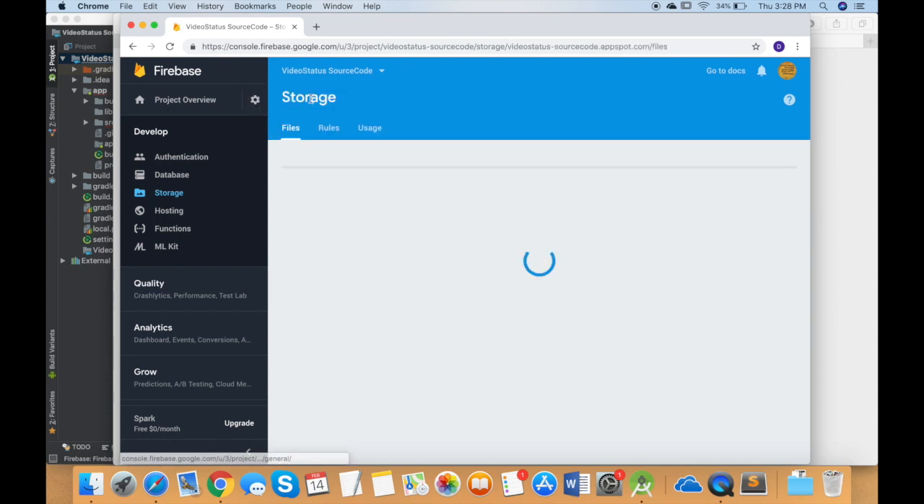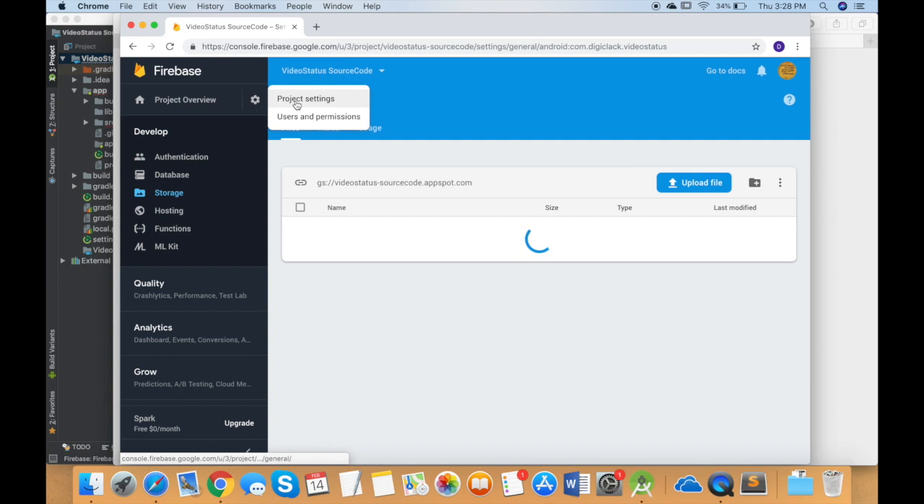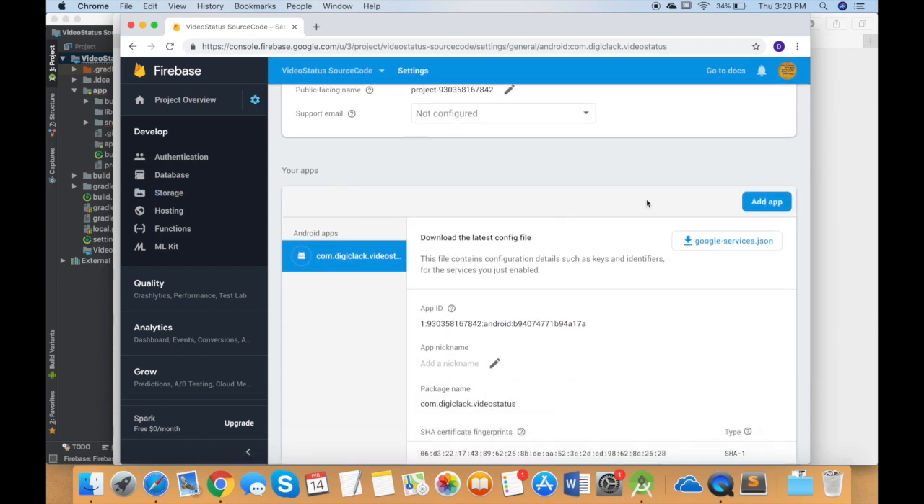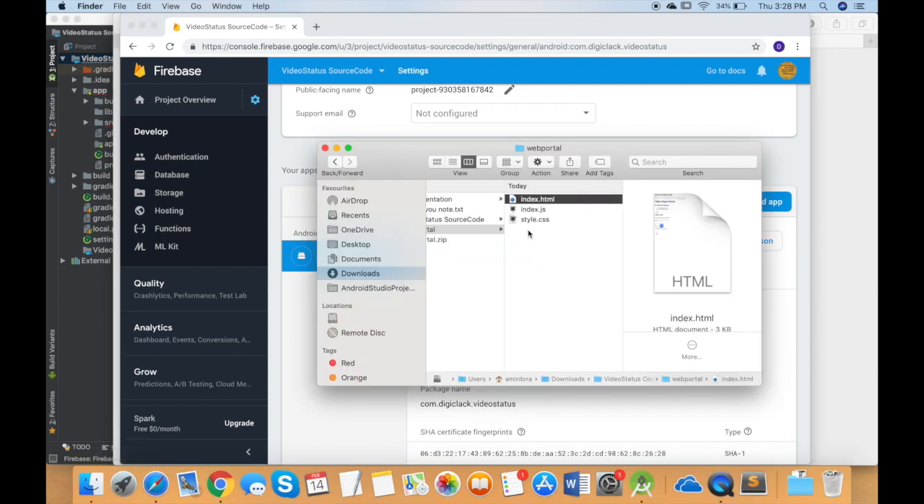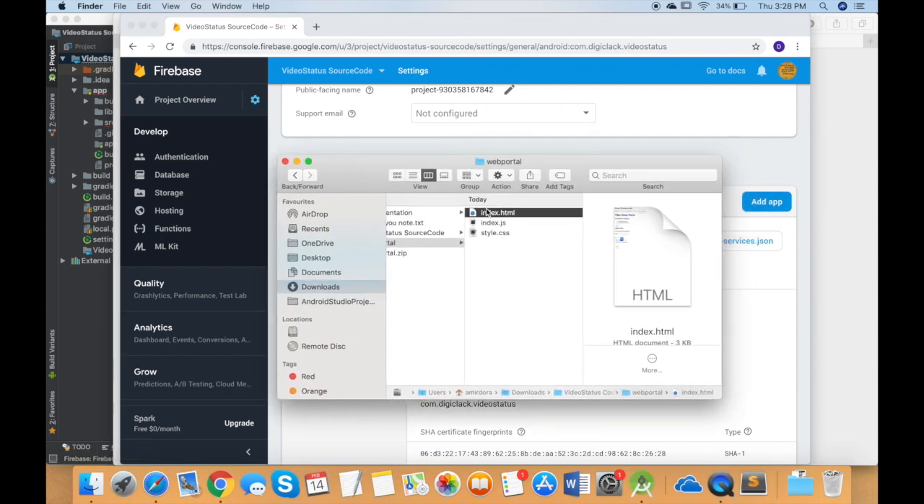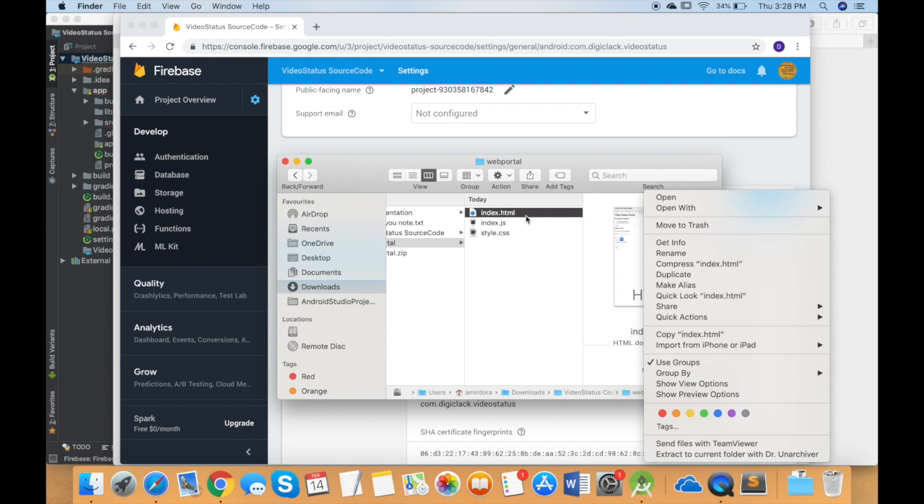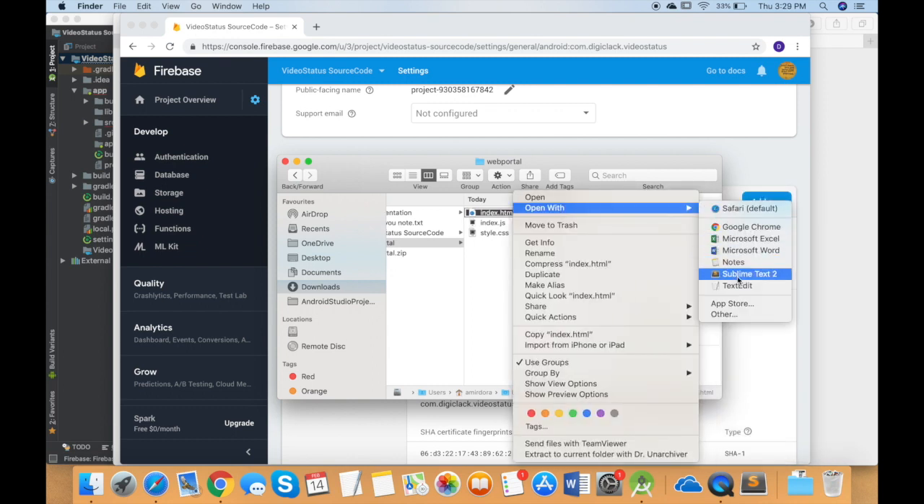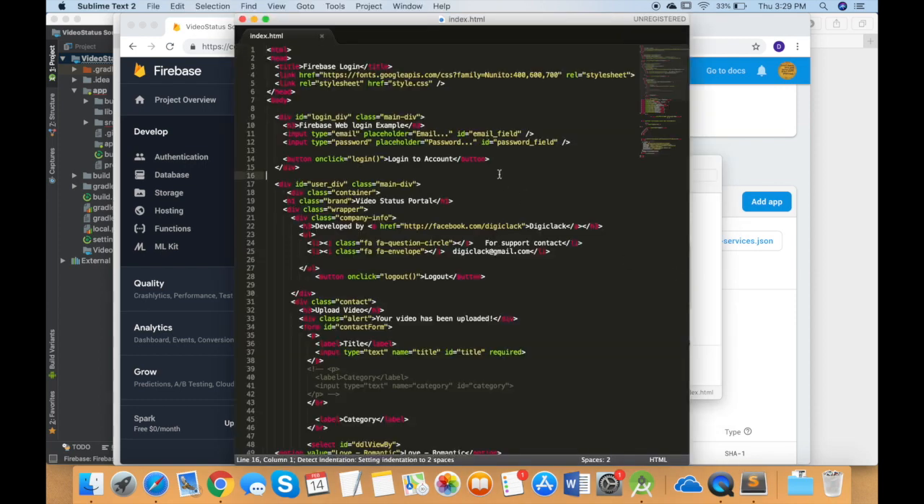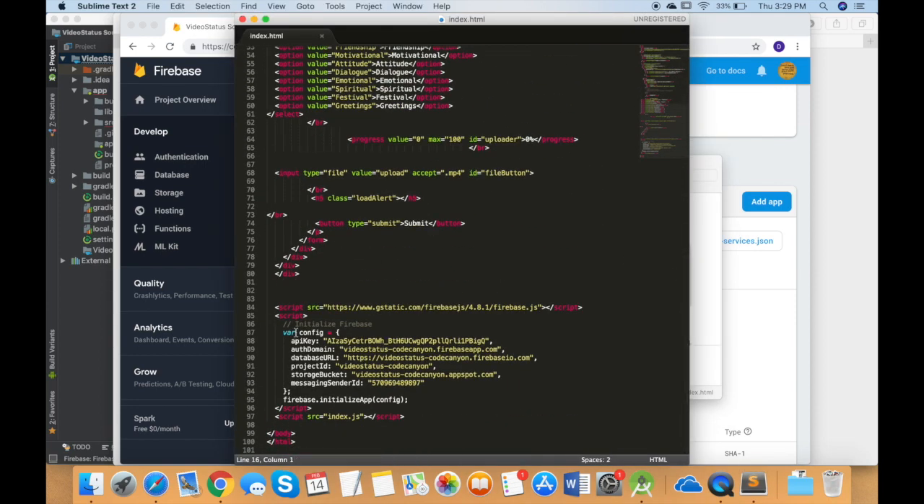Okay, now we need to go to the project settings. And here we need to set up the portal. In the portal, you need to open the index with your editor. You need to open it up with Notepad or any text editor you have on your Mac. What we need to do is update these fields: API key, database URL, project ID, storage bucket, and everything.